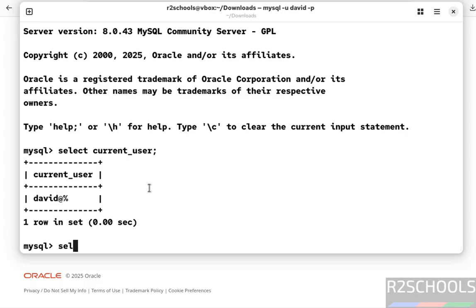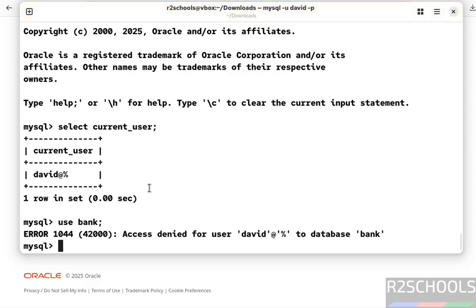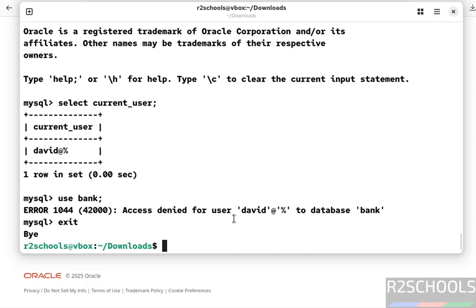Okay, now try to access the database that you have created: use, then provide the name of the database. See, access denied for user David to database bank, because we have created the user but haven't granted any privileges. That's why you have received this error. Okay, exit. Now we will see how to stop, start and restart MySQL Server 8.0.43 on Oracle Linux.